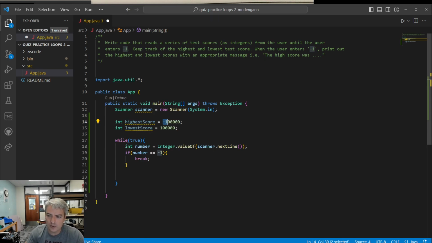All right, and then what we're going to do here is take in a value from the user. If the number is -1, we should break. And otherwise, we need to check: is this new number that I got bigger than my current high score? If it is, then my high score needs to be updated.